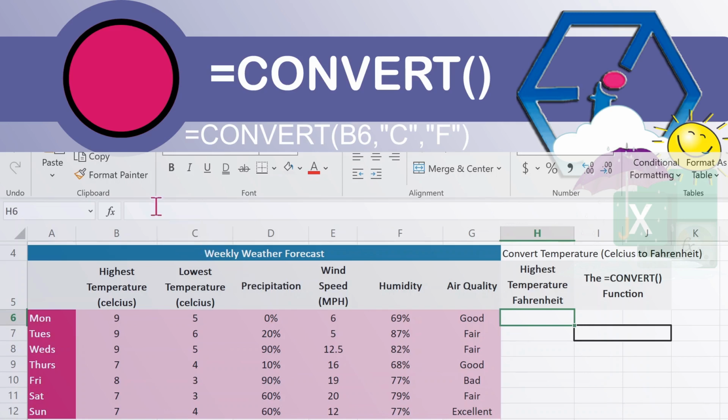Example 1. Convert the temperature from Celsius to Fahrenheit. Excel's convert function consists of three parts. 1. The value to perform the conversion upon, in this instance the value present in cell B6. 2. The unit that we are converting from, in this instance Celsius. 3. The unit that we are converting to, in this instance Fahrenheit. We can use the fill handle to apply the conversion across the whole week.